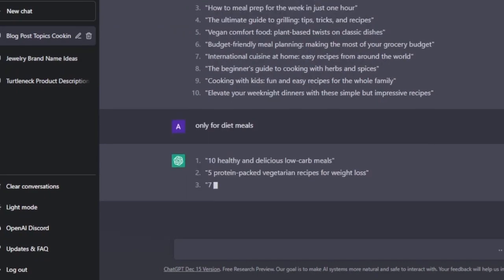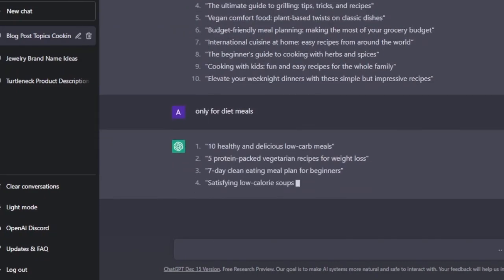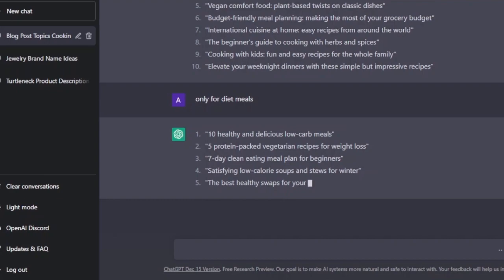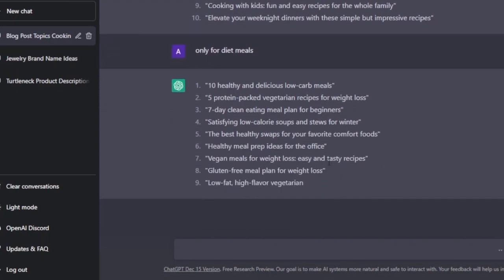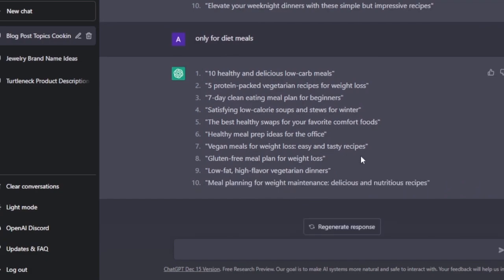Okay, so now it is giving me topics that are only related to people who are on a diet, like best healthy swaps for your favorite comfort foods, healthy meal prep ideas for the office, vegan meals for weight loss, easy and tasty recipes. So you can just take content from that and generate your ideas this way. You can just go on and pick any topic.